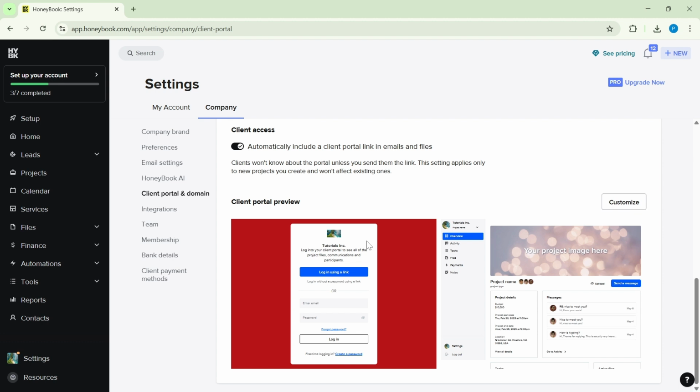That's it. You've customized the HoneyBook Client Portal login page to align with your brand, creating a polished, cohesive experience for your clients from the very first click.